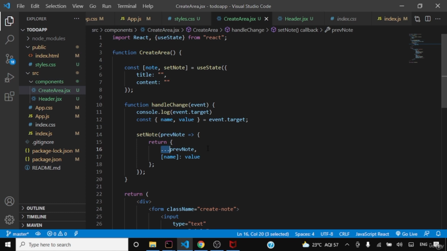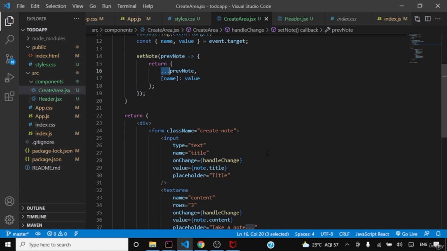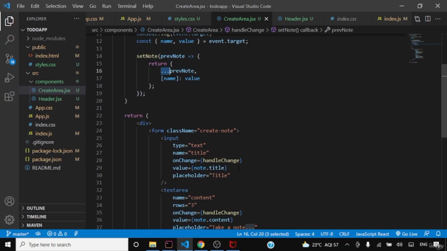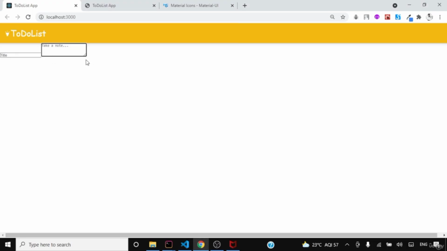In the next video, we'll see creating a new array to keep hold of all the to do items. And whenever the user clicks on submit, to add that note inside the array, and also deleting that note, the to do item, from the array. This and the styling part, now it looks somewhat ugly. So we'll do the styling and everything in the coming videos.